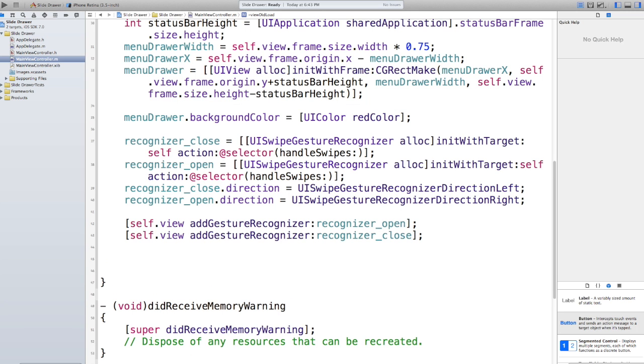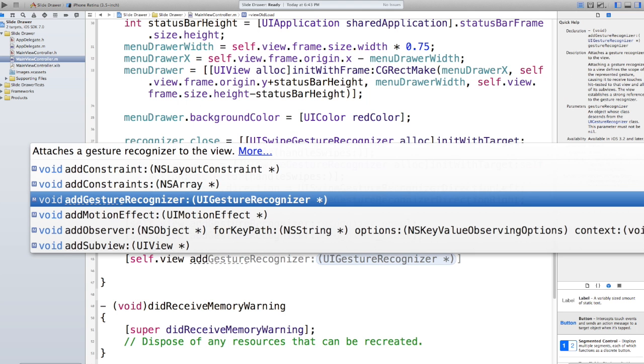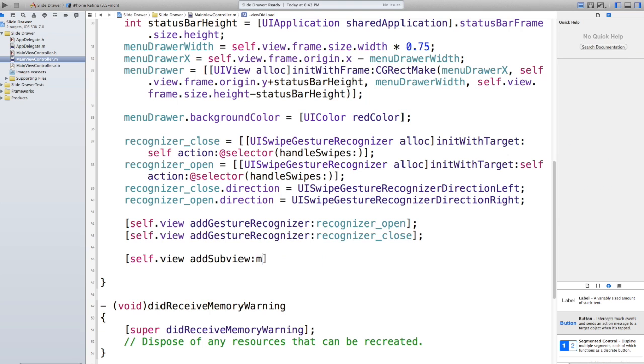So once we initialize them, put the directions on them, we add them, and now we want to add the actual menu view itself to the main view because we've only just created the menu drawer. We have to add it to our main view as a subview. So self.view, add subview, menu drawer. So that will actually add it to the main view.